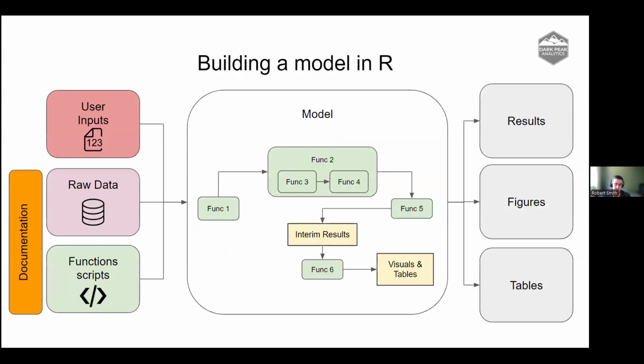What's actually going on is we have a load of documentation, some raw data, all of our functions and our user inputs, and they all have to be stored somewhere. Then all that information is passed through to our model. And our model is just a series of algorithms, which are functions, which may be sequential or nested. All of those processes work through in our model, and then our results come out. Those might be in the format of a data frame, a table, some figures, and some plots and tables, that kind of thing.